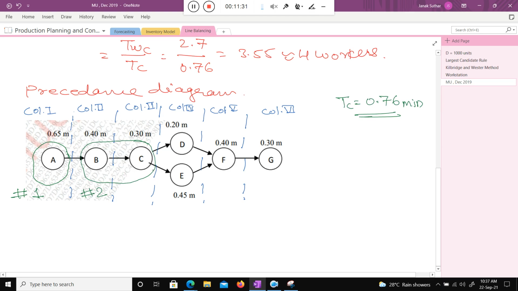Now we completed workstation 2. I go for workstation 3. In workstation 3, first I allocate D, which is 0.20, because column 3 is already completed, so I can go for column 4. There D is 0.2, E is 0.45. If I allocate both, then the total time is 0.65. Very good. Now if I add column 5, then it exceeds the cycle time limit, so I cannot consider F here. So in workstation 3 I will consider these 2 only. This is workstation 3.